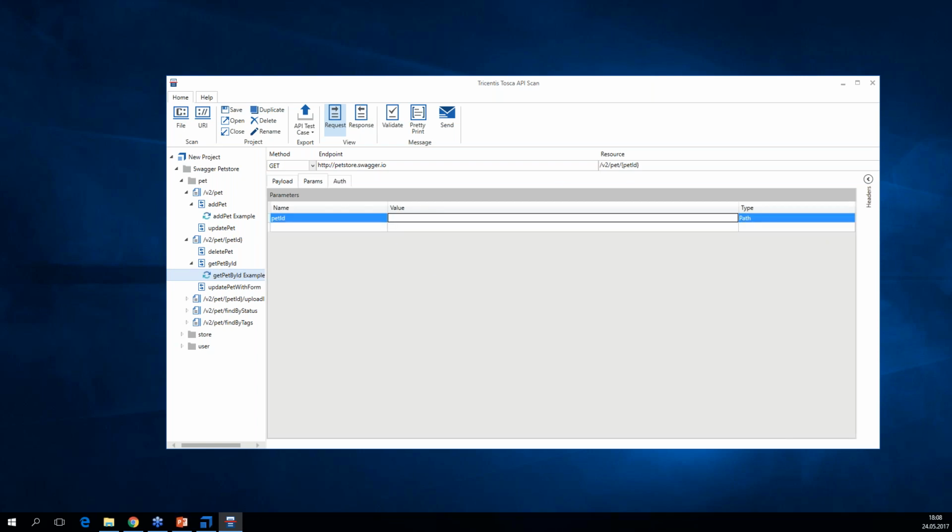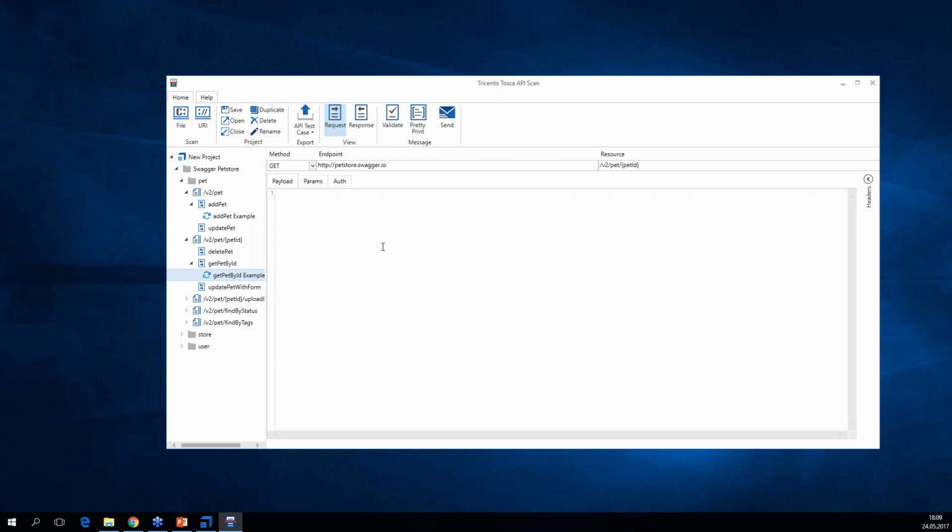Well, that's very easy. I have to click on the params tab to name my property pet ID, the same as I defined it here, and the value 1 for the ID 1. After that, the type is path. I can now go further. Like you see, there's no payload, so I don't need a payload, I can just send my request now.